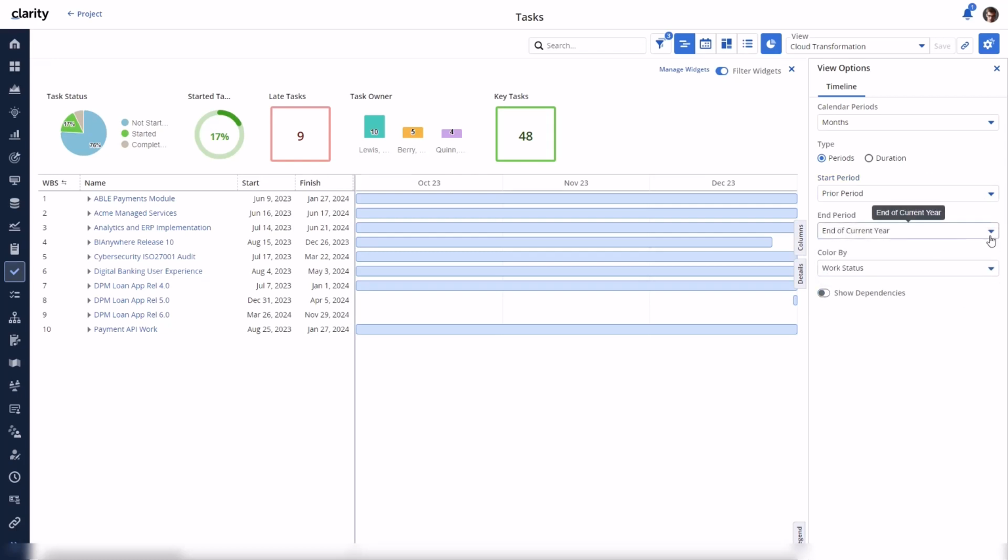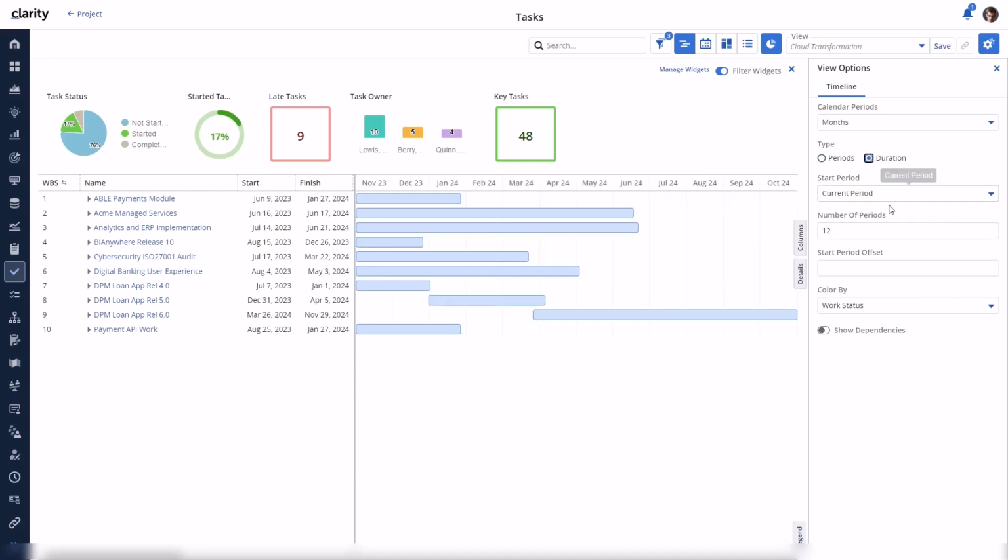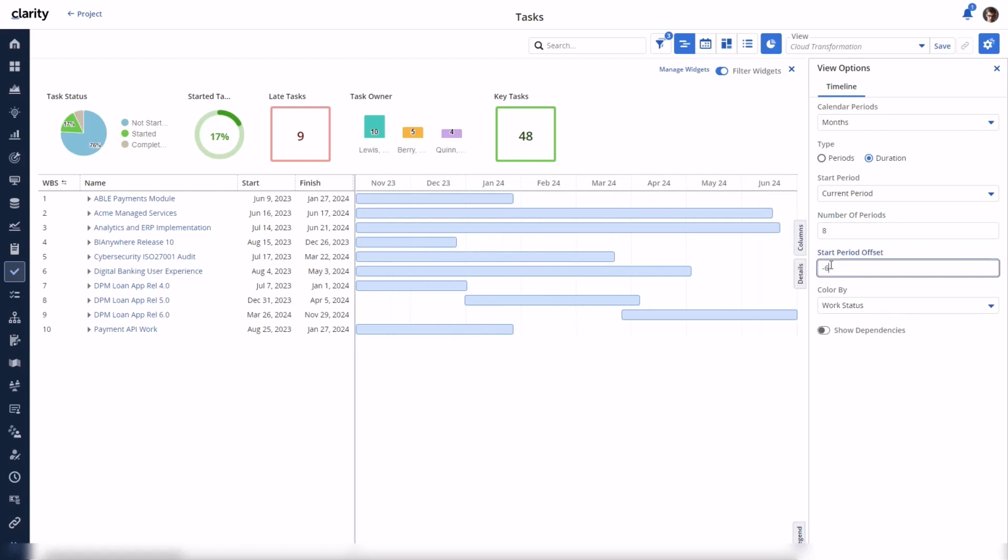If you want to go backward or forward further in time to view more periods, using the Duration option is for you. Let's configure our view using the Duration option. The current period is selected for the start. Let's enter an 8 for the total number of periods to display. And to view prior periods, we'll enter a -6 in the offset field.